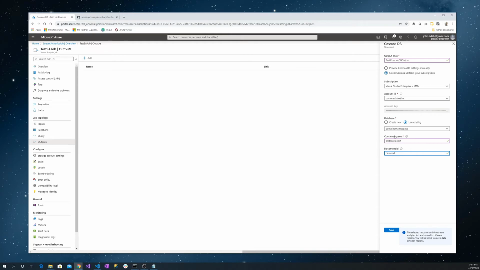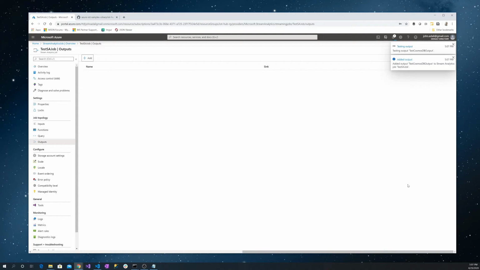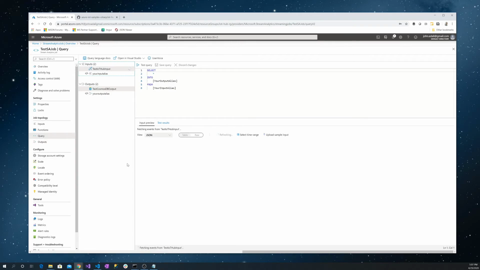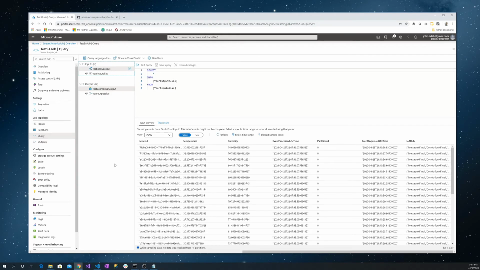And once I enter this, I hit save. And again, it's going to add the output and it's going to test it to make sure that it can connect to it properly. And there you can see the successful connection test. Okay, so now once I have my inputs and my outputs defined, I need to create a query. And what the query does is it basically takes the input and you can do some transformation on it, and then it sends it to the output that you have defined for your Stream Analytics job.